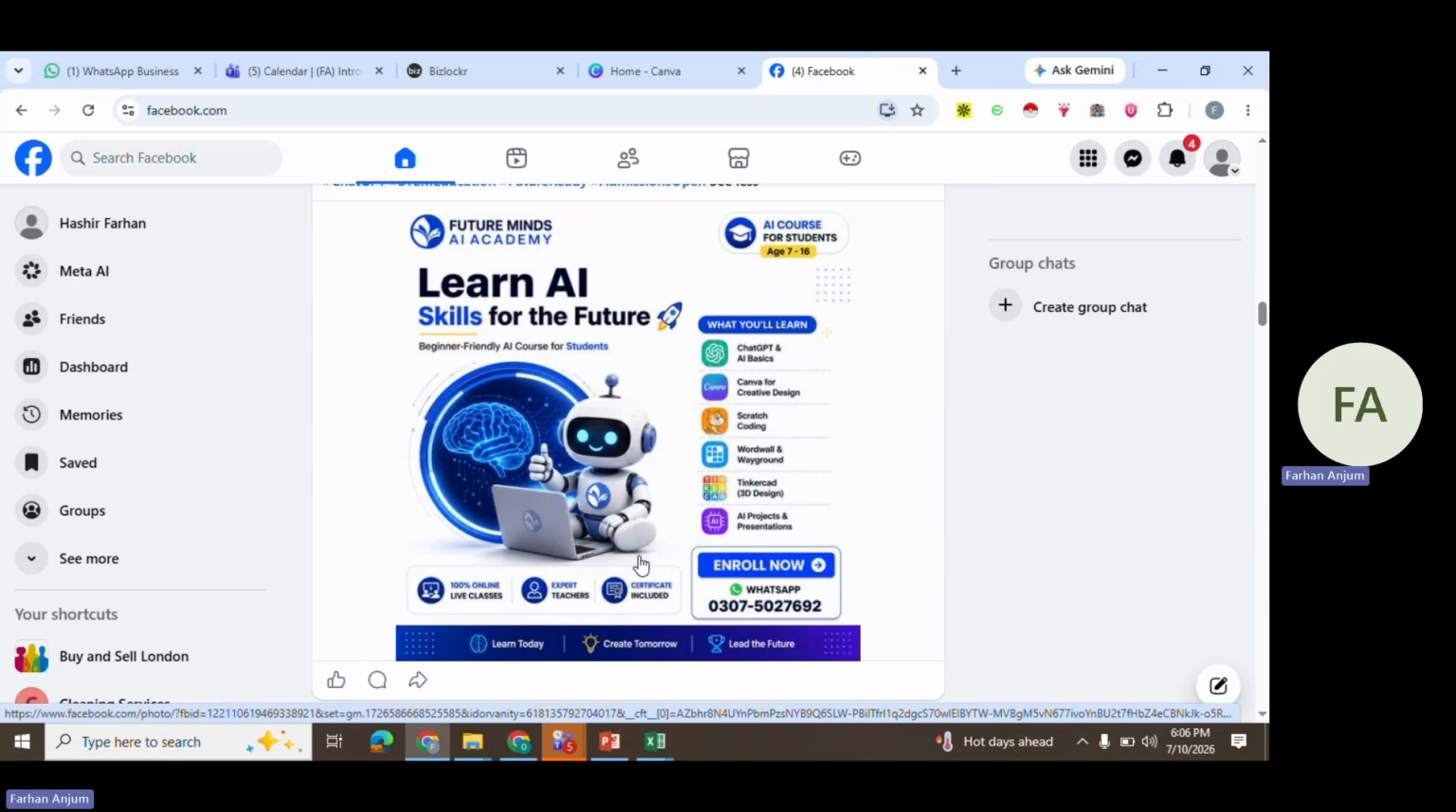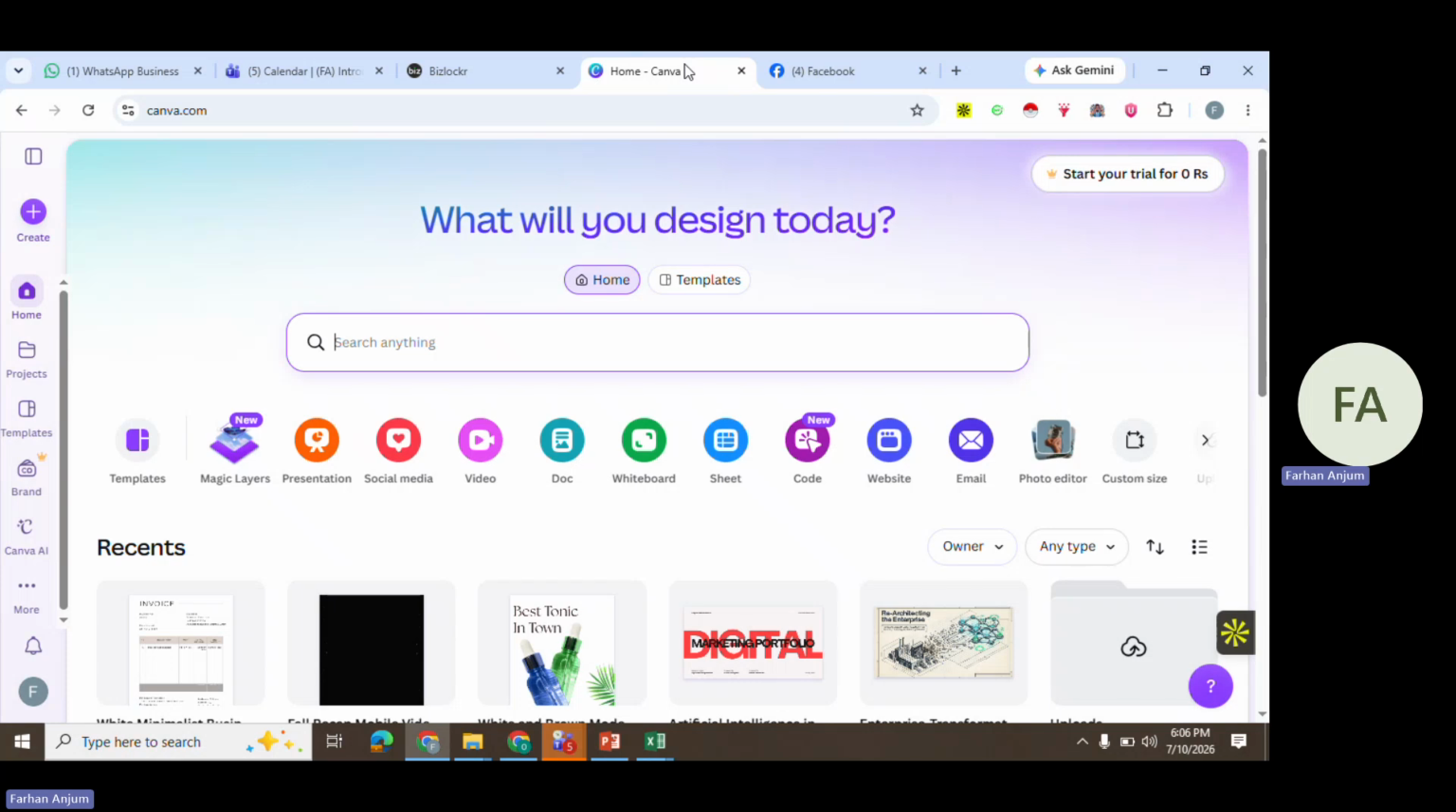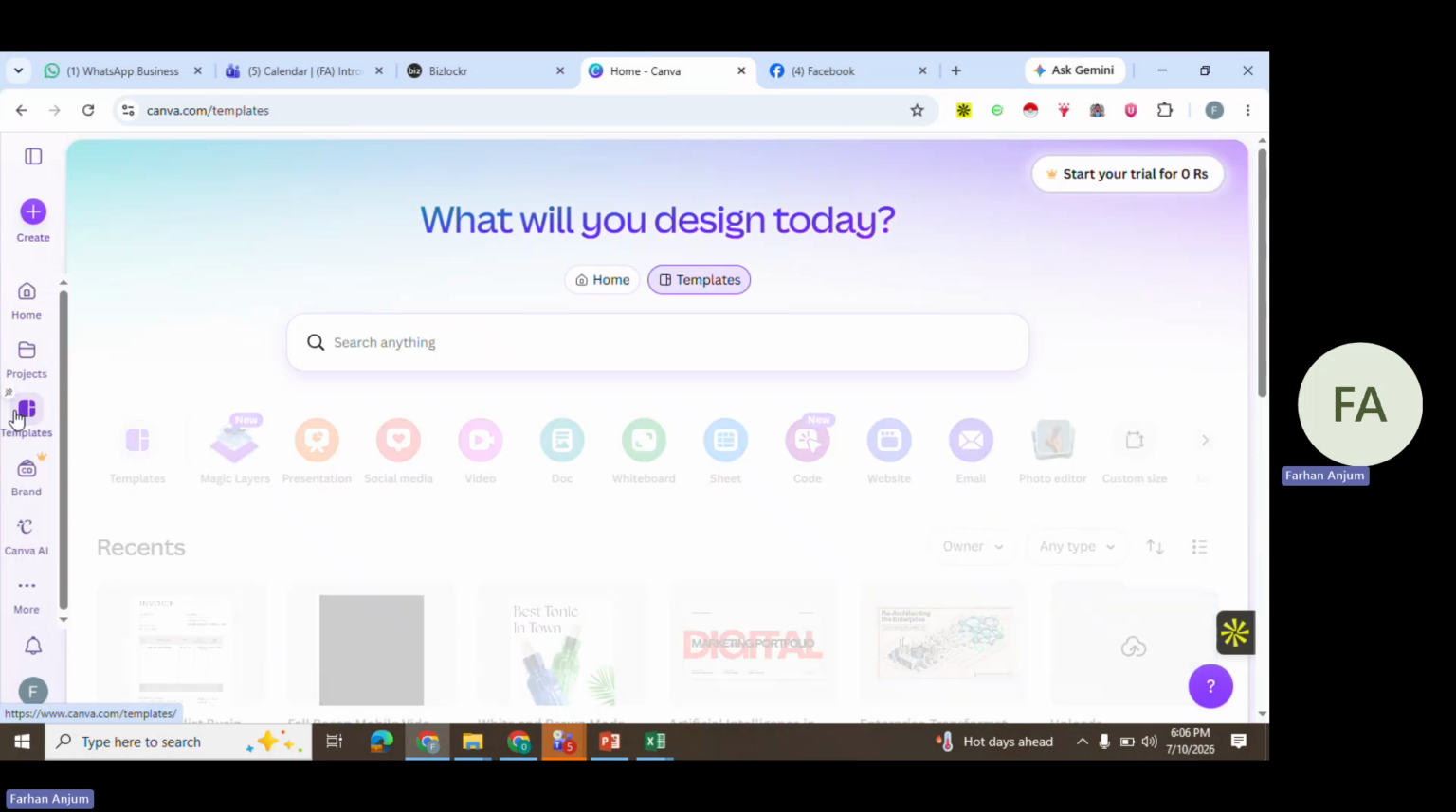So eventually that is how you are going to be connecting. And this is the significance of using Canva. Now let's get back onto Canva. So first things first, we want to create a graphic. Now I'll go on to templates. Here you can see there are lots of options coming up.